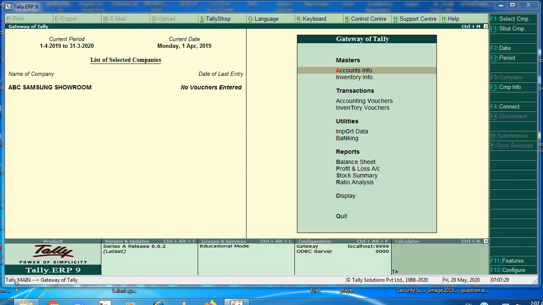In this tutorial we will be learning how to activate GST features in Tally, and then what is a voucher and the types of voucher, and then ledgers and groups. Now first we'll start with how to activate GST features in Tally.